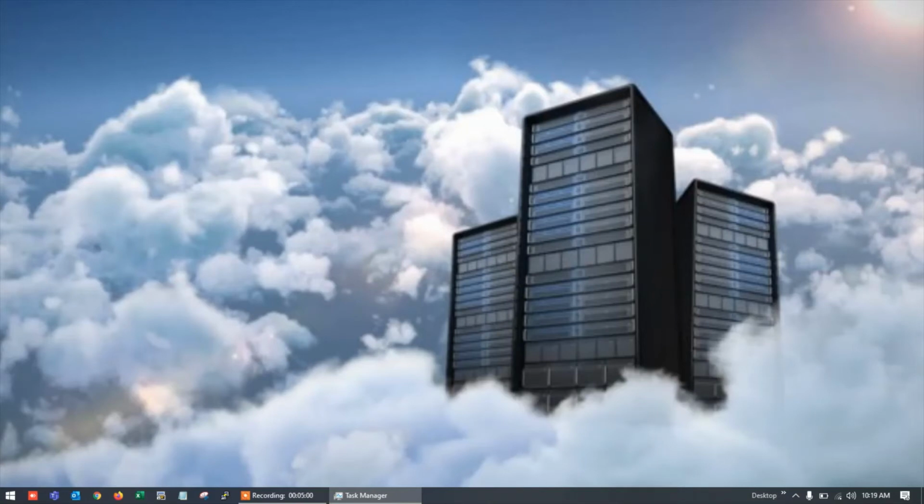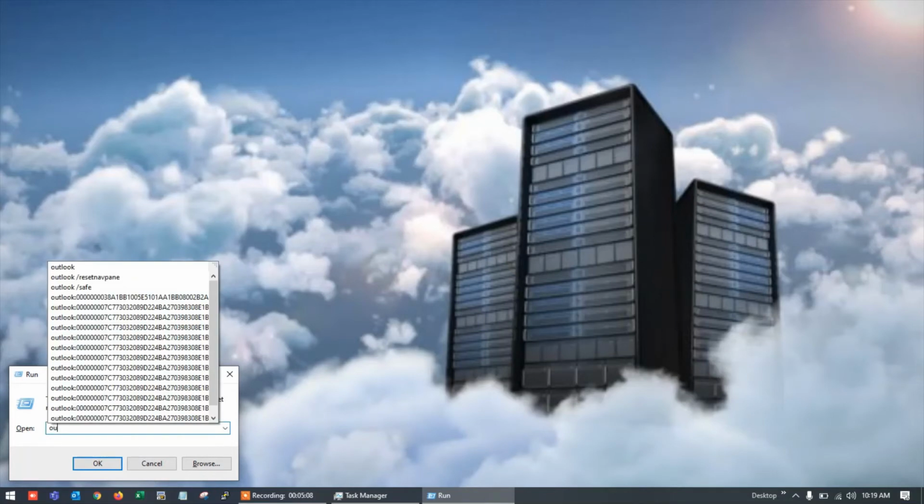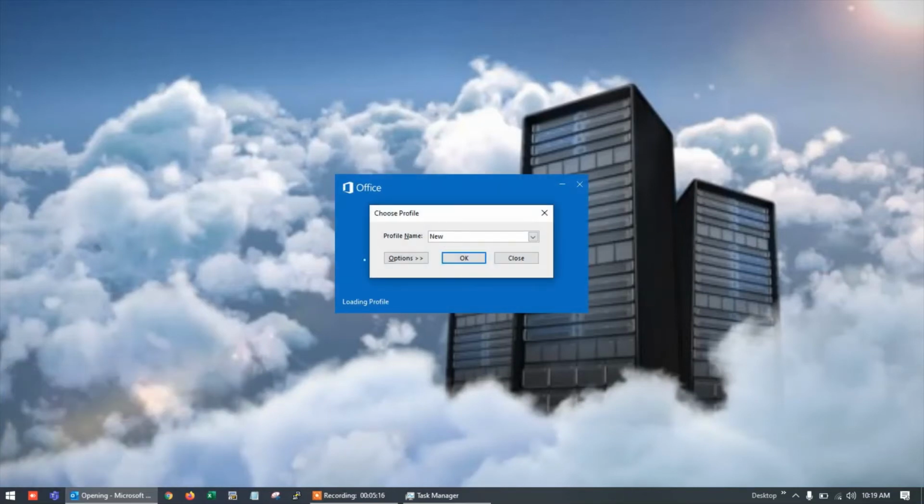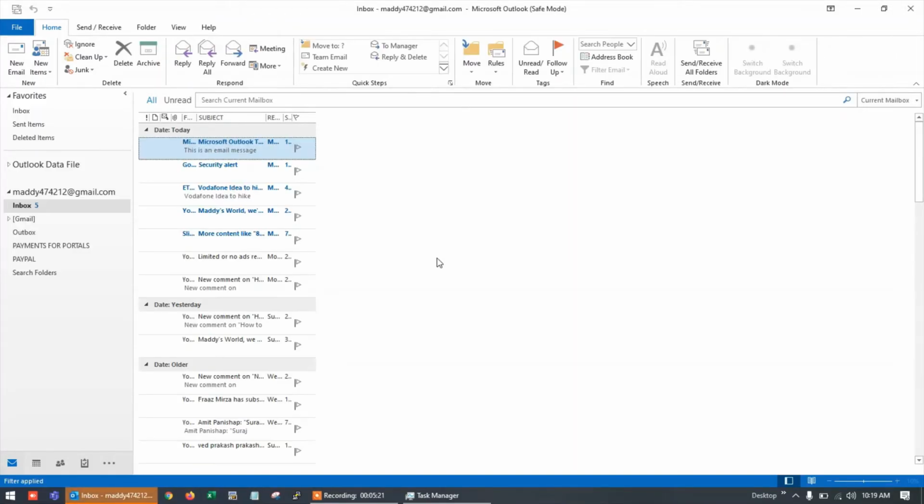Okay, now we are going to check for the safe mode procedure. For the safe mode procedure also we have to go to Run, then type outlook /safe. Once you open Outlook in safe mode, it will disable all the add-ons installed in Outlook. On the top it is written Microsoft Outlook, and in brackets it is written safe mode. Also, the search functionality will be disabled in safe mode. You won't be able to search emails at that time.